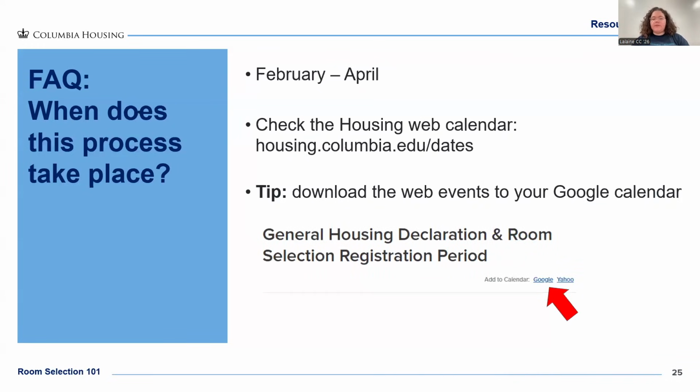Lastly, you may be wondering about when this happens. Room selection events and activities start in February and run through April. You can visit the calendar on the housing website to see all the dates in one space. You can even download the events on the web page directly onto your Google Calendar so you never miss a deadline.